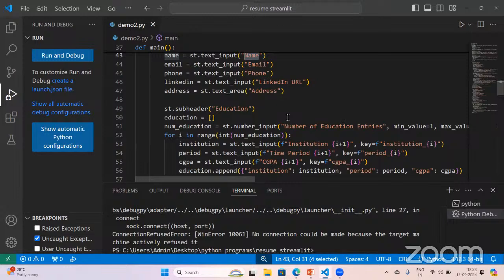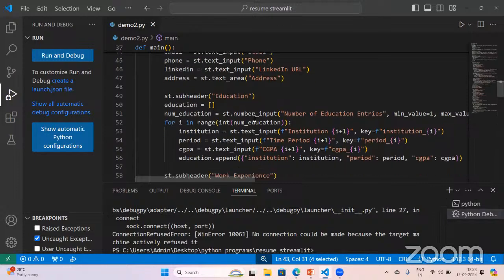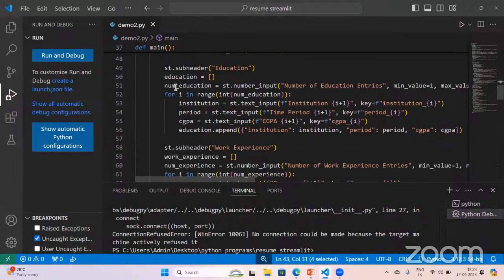Should I write separate code for asking the user input: what is the education institute name, CGPA, time period? I don't want it like that. I want it to repeat, so I will be using a loop, because I won't be repeating the things again and again. I won't write the code again and again. This reduces the amount of lines and time, and the code becomes efficient.